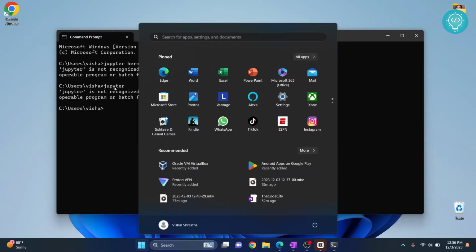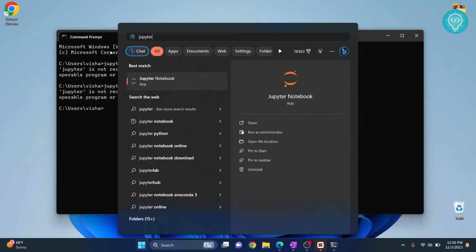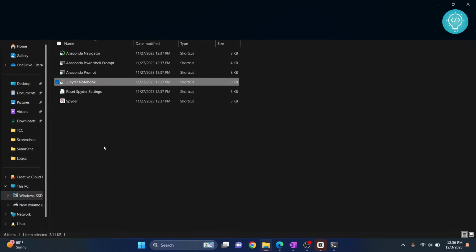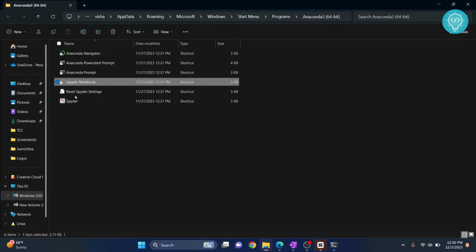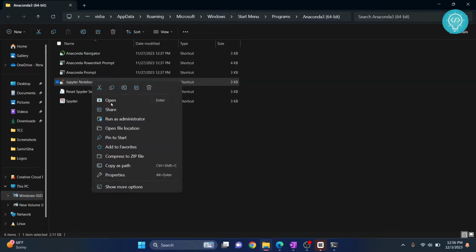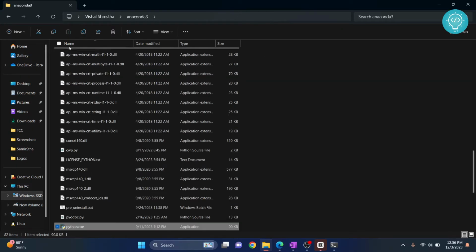First, press Windows and type Jupyter Notebook. And if you have Jupyter installed, it will appear as it is showing right now. Now click on Open File Location. Now these are the list of all the shortcuts. So right click on this again and click Open File Location again. And this is where my Anaconda installation is.